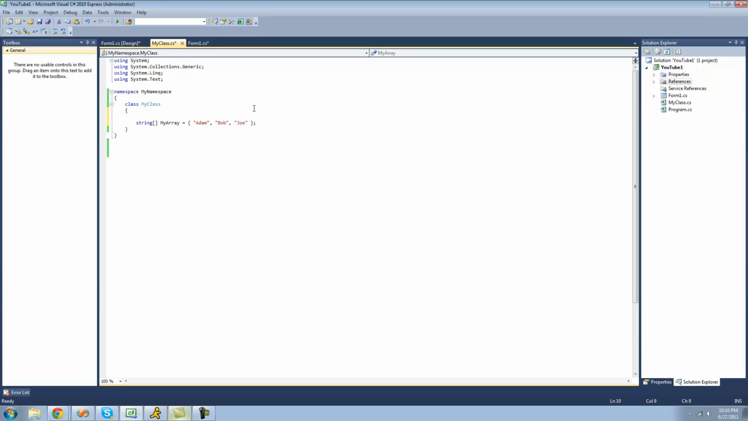Now the first step to creating your indexer is deciding on an access modifier. I'm going to make it public. And then you're going to want to have the type of it. And since this is a string array right here, we're going to use string. But if you had an integer array, then you'd use int. So, see what I mean? I'm just going to type string right there. And then instead of giving your indexer a name, you're going to use the keyword this. And then following that, you're going to want to put two brackets.